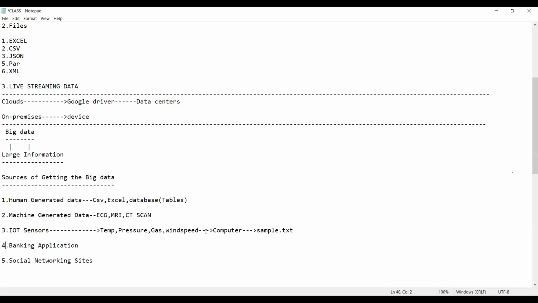Now, guys, what is it that you have? Banking applications. Now tell me, what are banking applications? Banking applications are called the first and very major source of generating big data. The banking application has massive amounts of data, and it is considered the very first source to generate the big data.